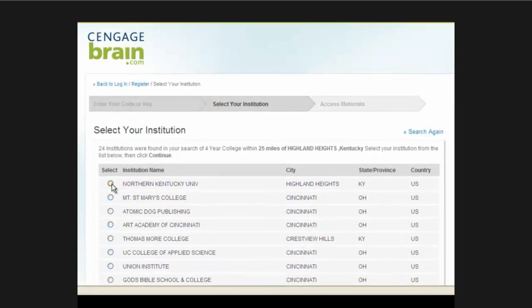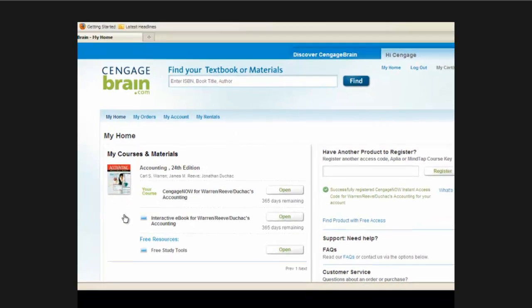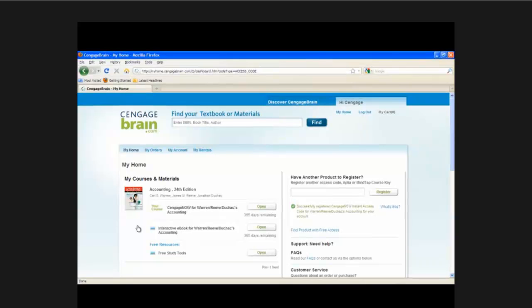Select your institution from the search results and click Continue. And at this point, you should have seen Trinity Valley Community College, and that is the institution that you would select. This completes the account registration process, and you will be directed to the My Home page of your CengageBrain account.